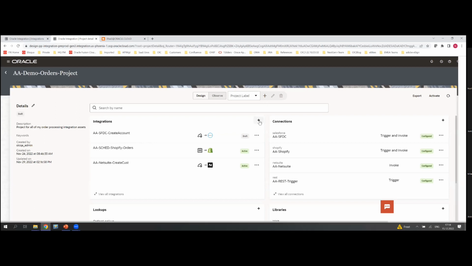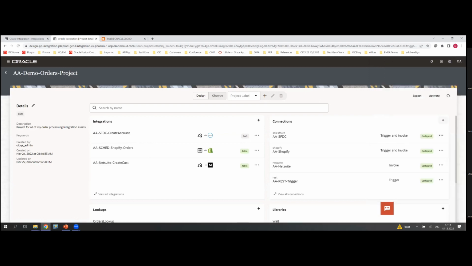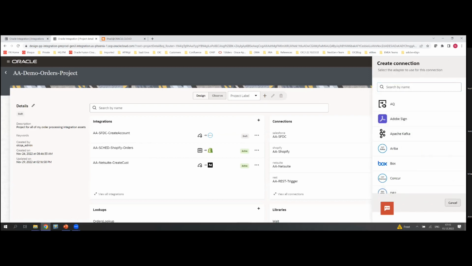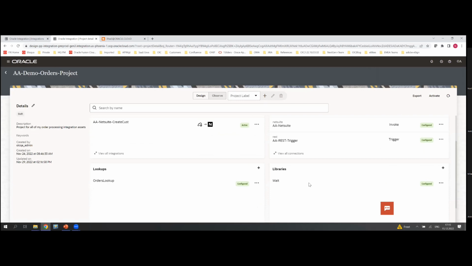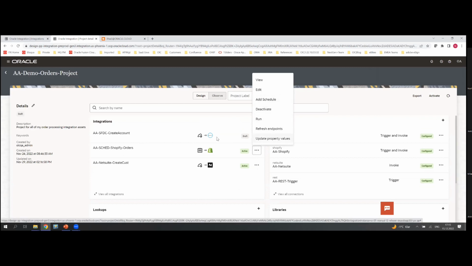So inline, I can create integrations. For example, here I can add connections and so on. Lookups, as you can see here, and I've got a library in there as well. Now, this is excellent. And we have the ability to activate and deactivate these integrations separately. We've also got the ability to test them within this here.